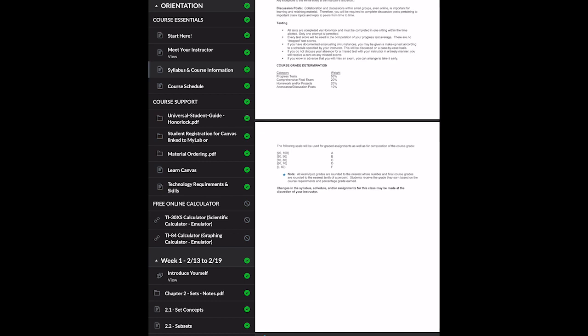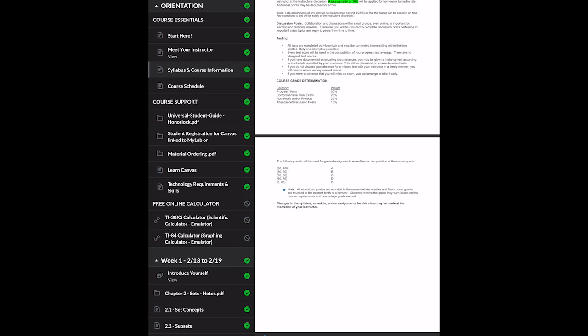Please be aware that I do not give any extensions for tests. So even though you have a window of time to complete the test, please don't wait until the last minute, because if you have any technical issues, Wi-Fi issues, or power outages, those are not grounds for extensions on any exam. So please make sure you give yourself ample time to complete the tests.